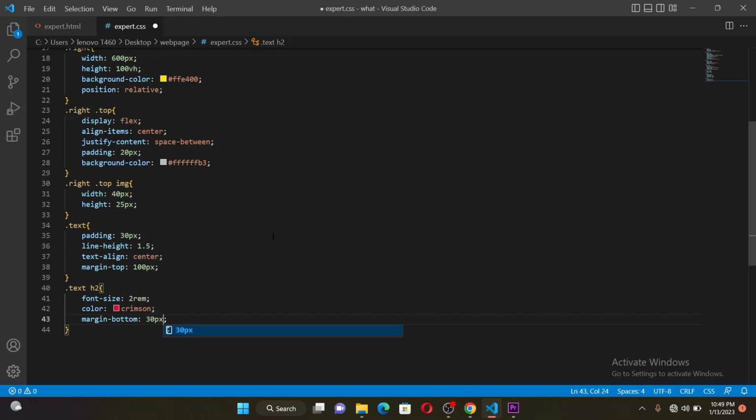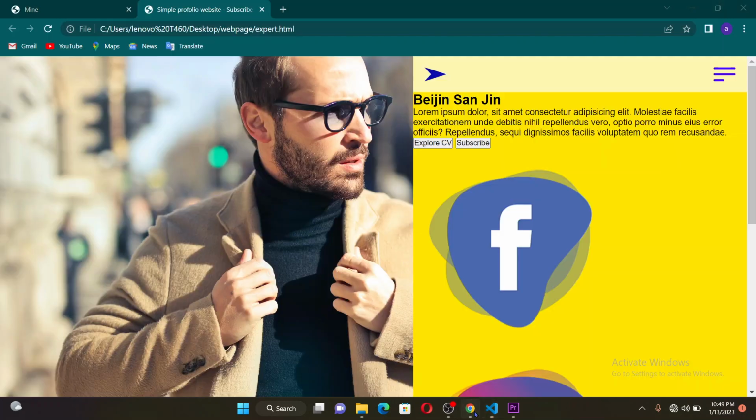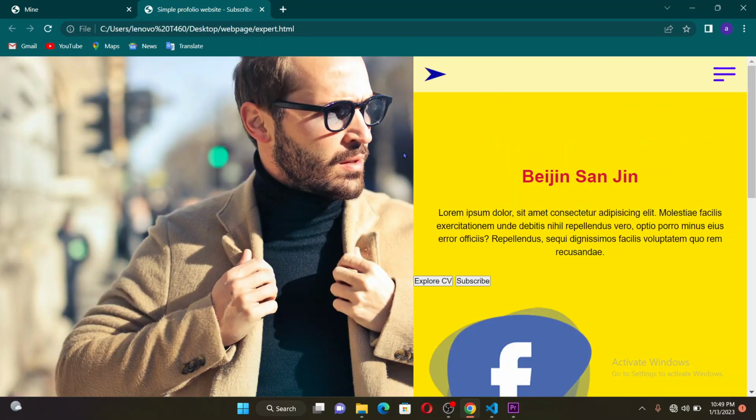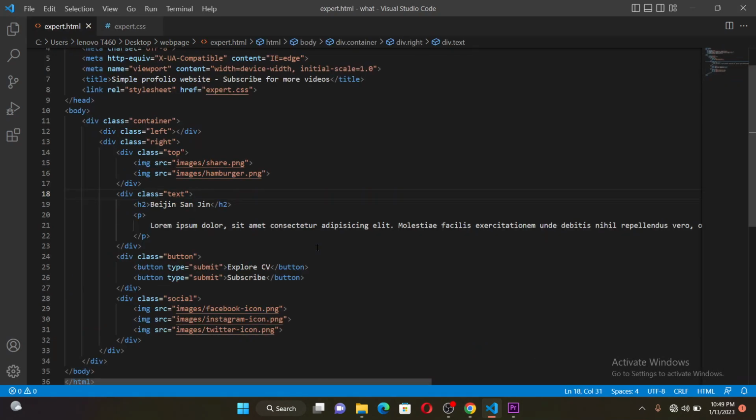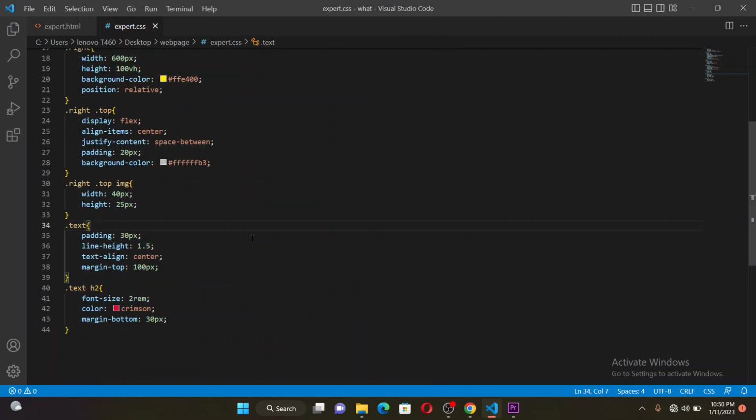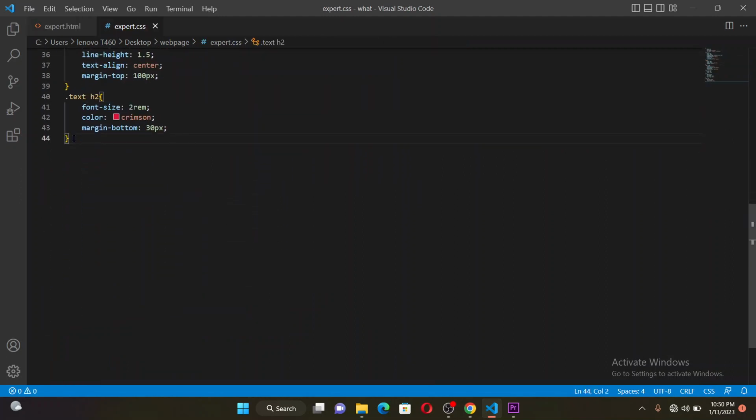Okay, let me save these changes and I come here, refresh the page again. Now you can see how it looks like. So I'm going to target these two buttons. Now I'm going to style the buttons. So if I come here to my HTML file, you can see that for the buttons, there is a special class for the two buttons. So back to our CSS file. Okay, now I'm going to target the general outer class for buttons.